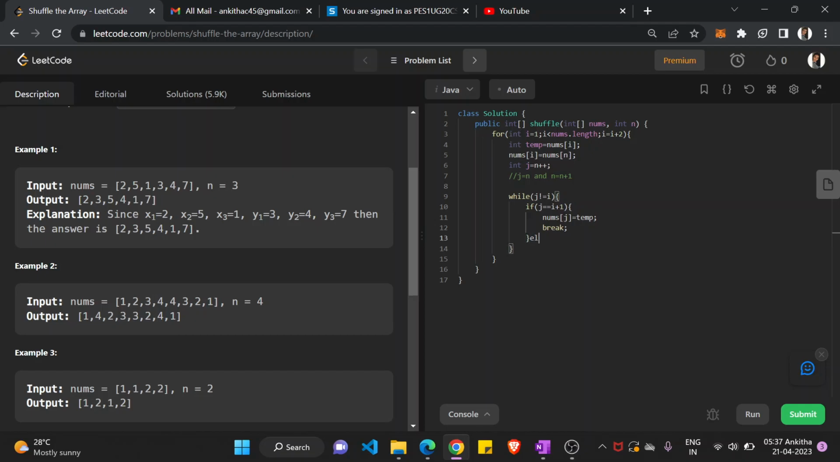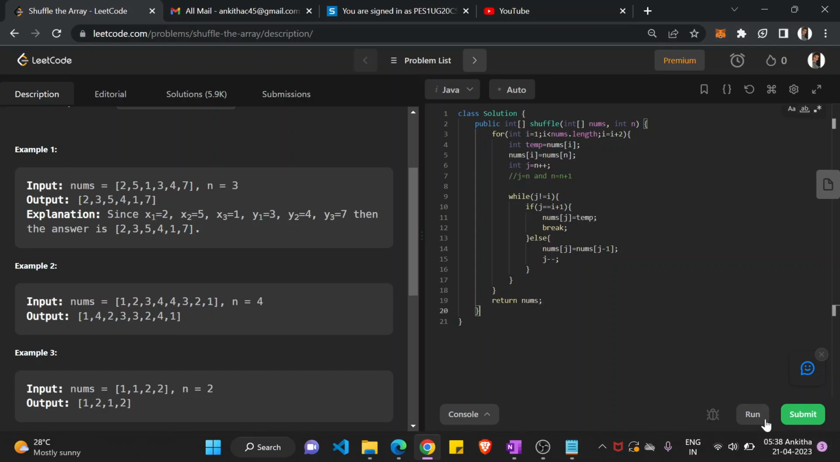So else, nums[j] equal to previous element. So nums[j-1], and you decrement the j. So at last, we need to return the nums. Any changes to be done? We'll run this.